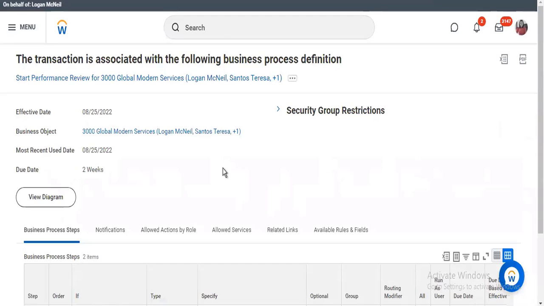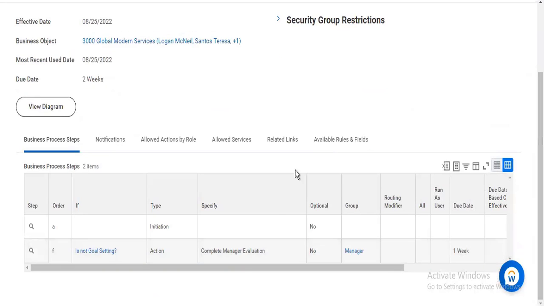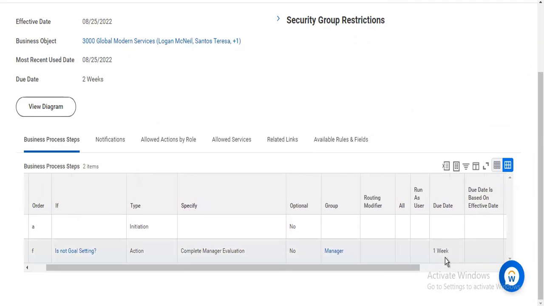So right now you can see this is the business process for the one which is getting triggered. Here there are only two steps. One is the initiation, and the other one is complete manager evaluation. This will be done by the manager, and we have a due date of one week, so he wants to review this after a week.